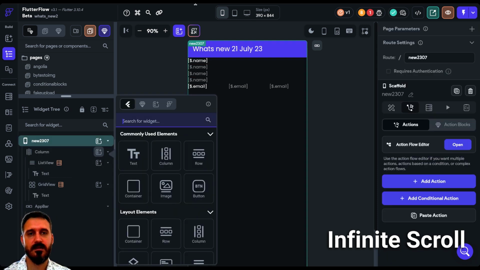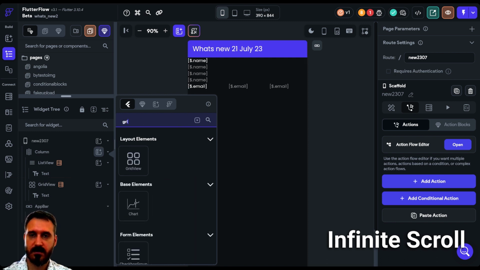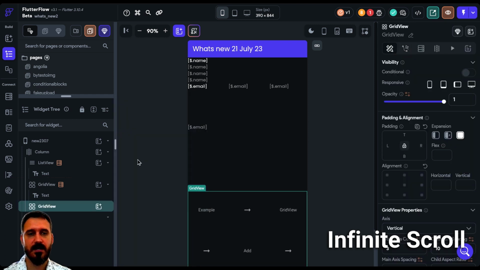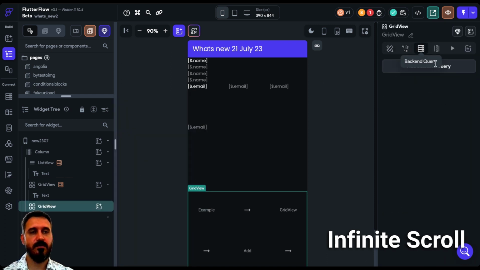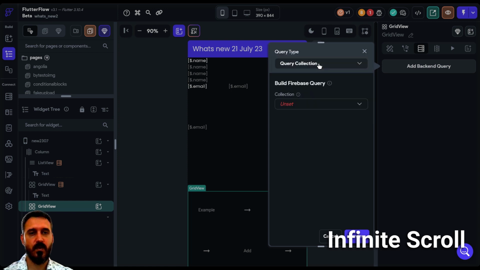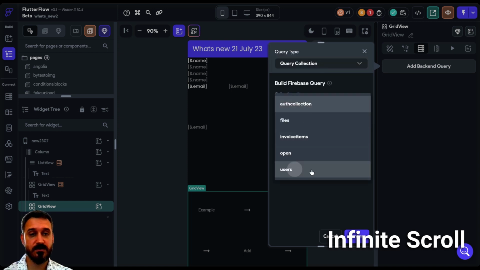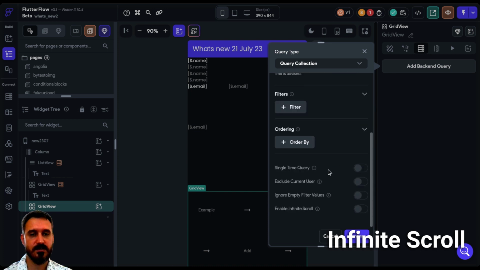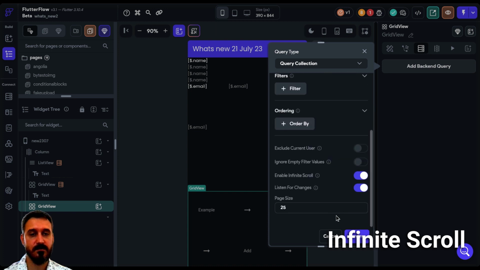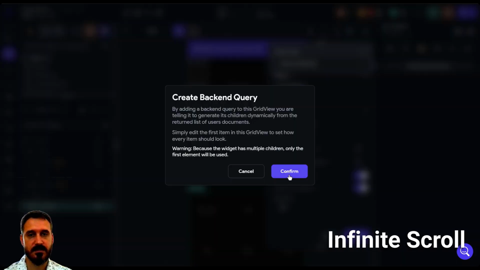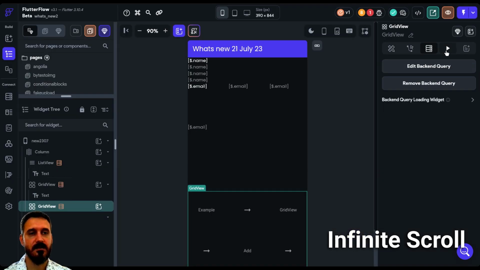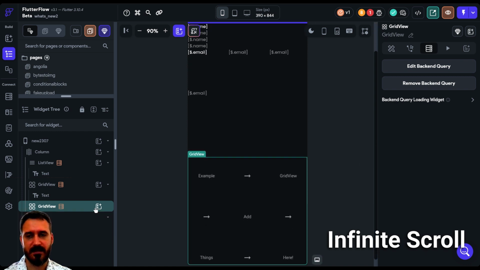The third one is the grid view. So let's try with the grid view. Grid view, it's this one. And then go over here, and this time let's try with the query, and the query will be users. This will be a list of users, and this will be enable infinite scroll, page size 25. Okay, and then it says create a backend query. Yes, I want to create it, and then this is actually done automatically, I think.